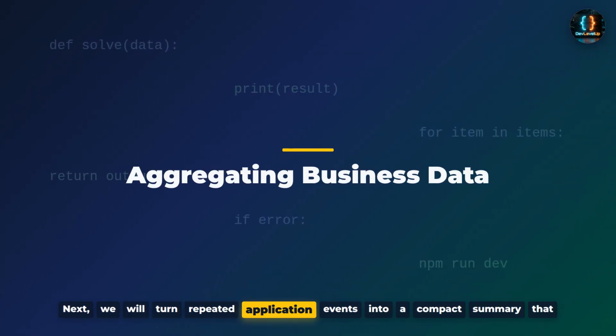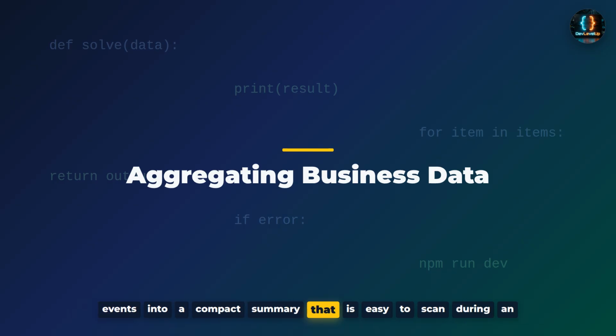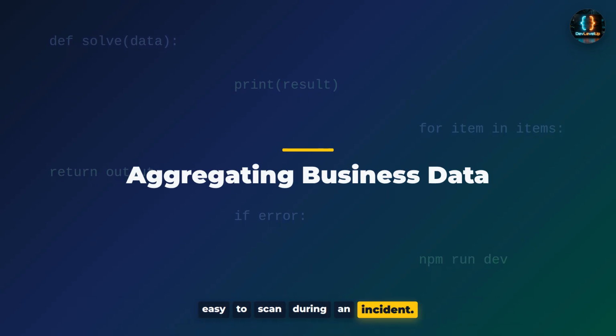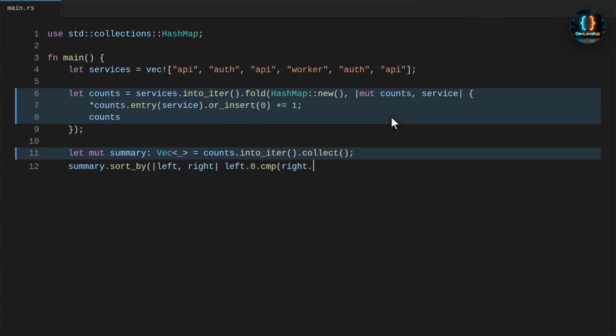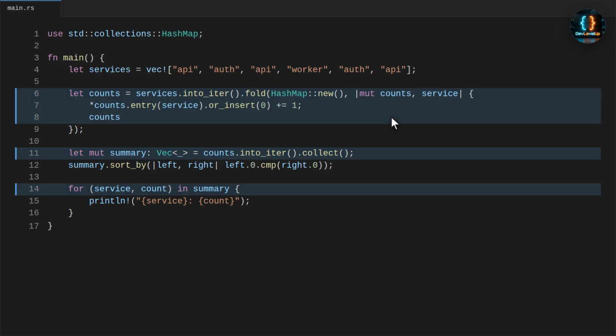Next, we will turn repeated application events into a compact summary that is easy to scan during an incident. During incident triage, repeated service names are much more useful as counts than as a long raw list. Let's fold these log events into a hash map. Increment the counter for each service, then run the script and inspect the stable summary.